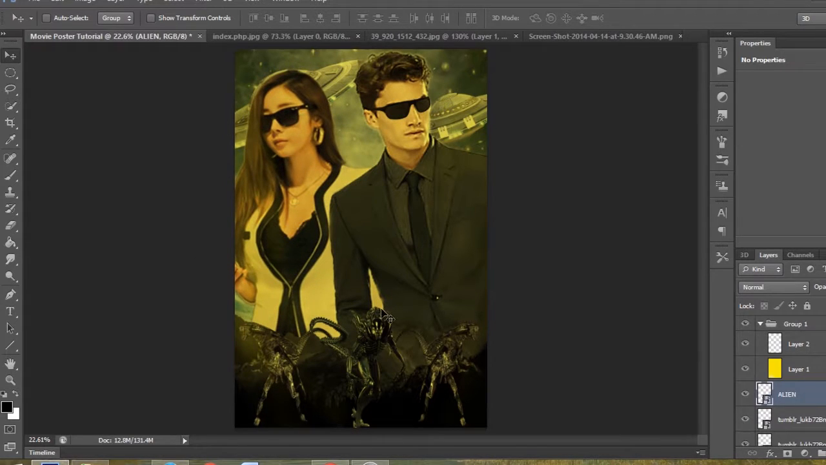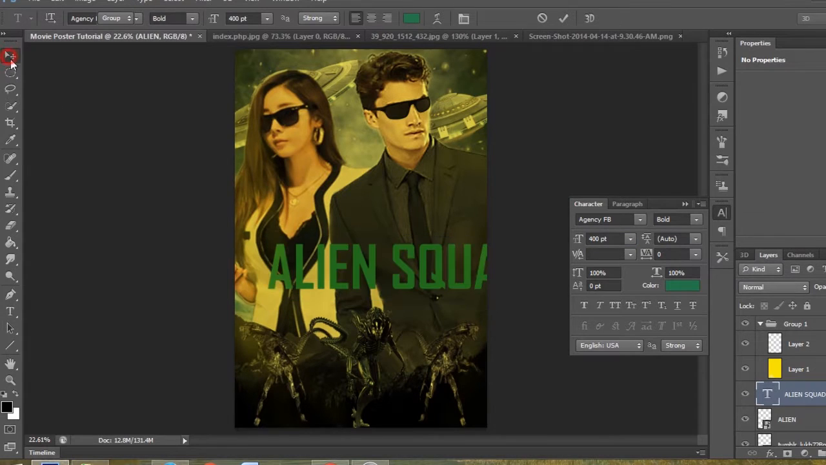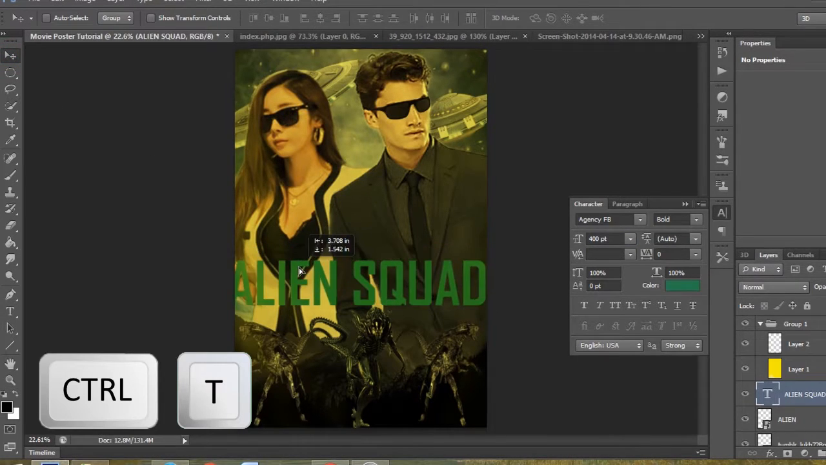Step number 13. Select the text tool and click on the image. That's right, alien is caught. Let's increase this font size up to 400 points. Resize the text to fit on the screen.